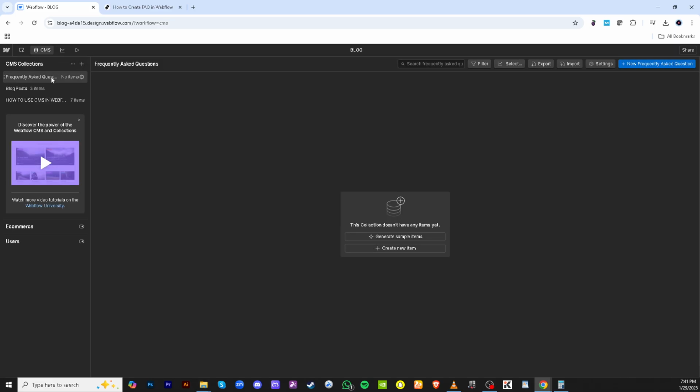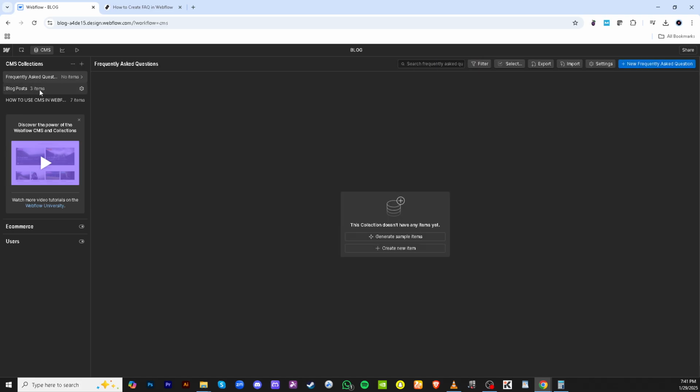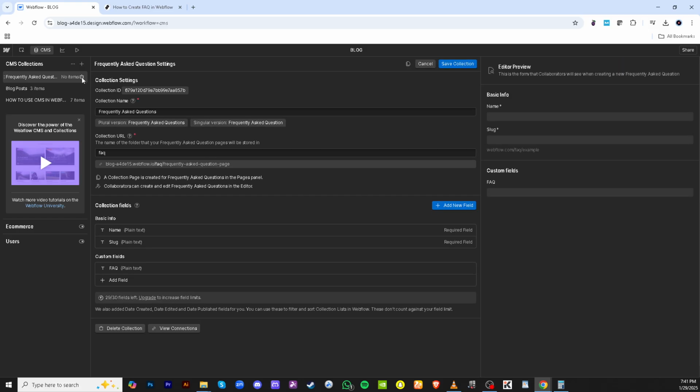Now select the option to create a new collection. Collections are essentially groups of similar items, and in this case it's going to hold your frequently asked questions. A prompt will appear for you to type in relevant information about your FAQ, like the collection name and any other necessary details you want to keep organized here.